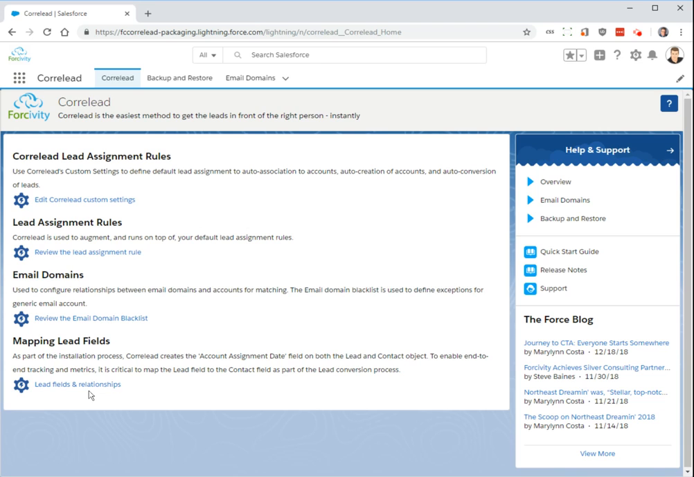And you can also map fields to understand some of the information of when things get assigned for Correlead, and that's all available here on the right side too under the Quick Start Guide. You'll also see there's release notes here on the right side, so you can see what's new with our latest releases. And if you need support, this link will get you to our support section. At the bottom here, if you want to, you can see the latest blog entries in the Forcivity, the Force blog. So let's go in and just configure Correlead.